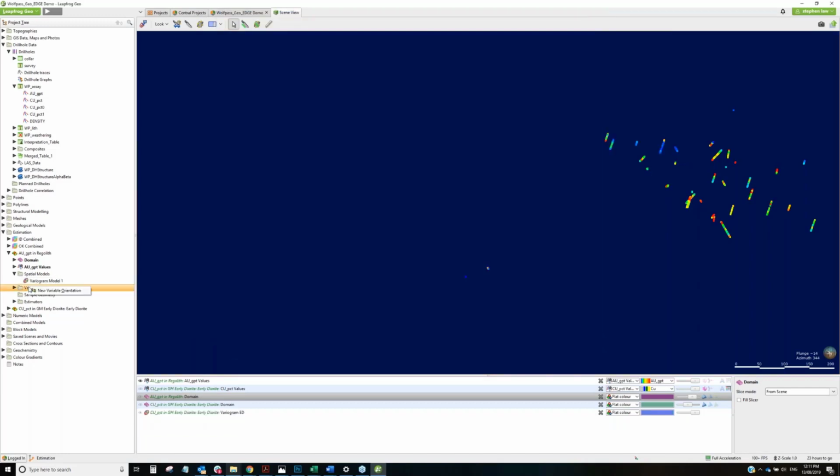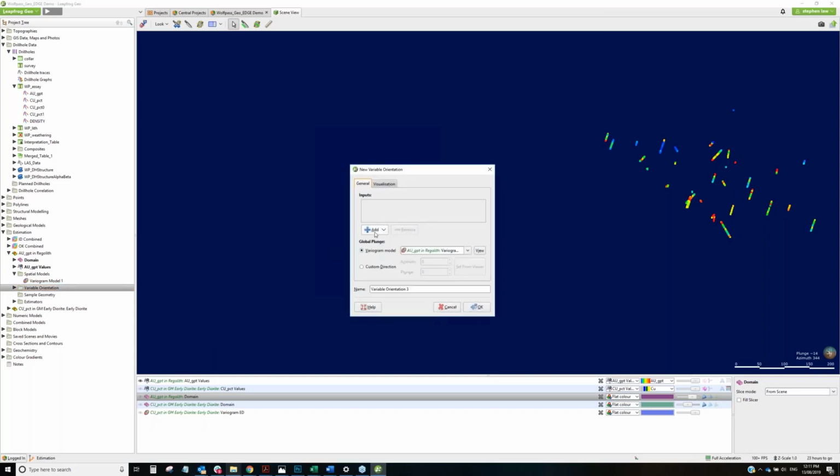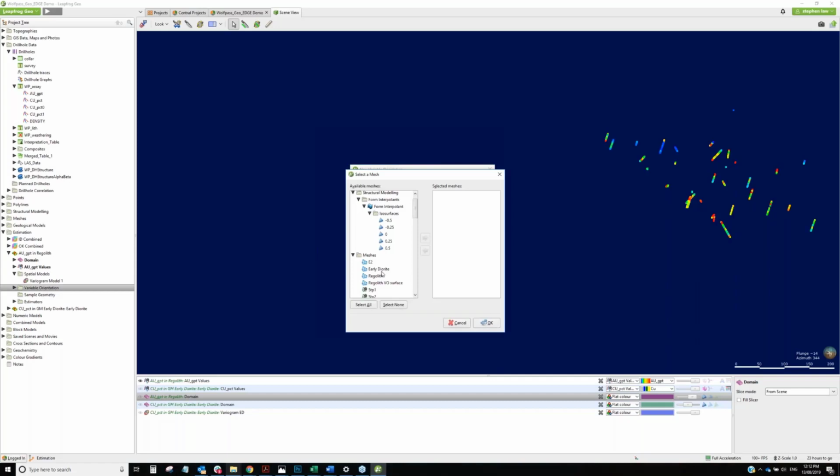However, we then set up a new variable orientation, and what we do is we get it to follow a mesh. If we're working with veins, we can actually pick the vein that we want it to follow, and it'll use the hanging wall and footwall surfaces of those veins. If we've got a stratigraphic sequence model, we could use that, or we can use any other mesh that we might have in our meshes folder.